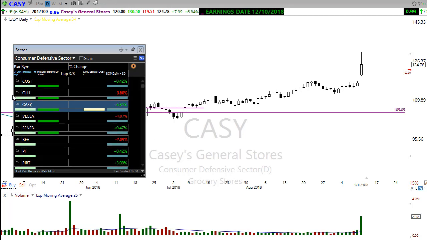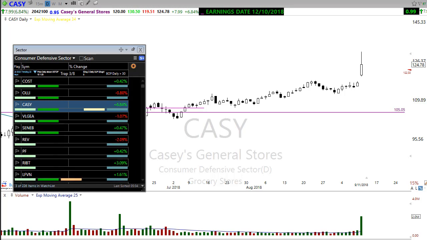Another great feature that's been added to TC2000, I think, is this right here, where you have the ability to, right in your toolbar, see the next earnings date. So you can quickly identify an earnings date and know if an earnings date is getting ready to occur.